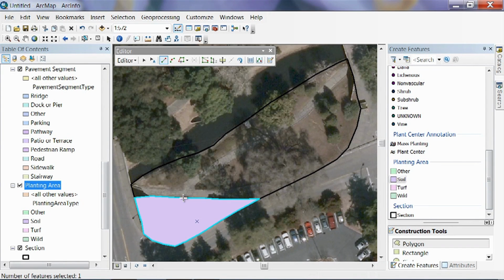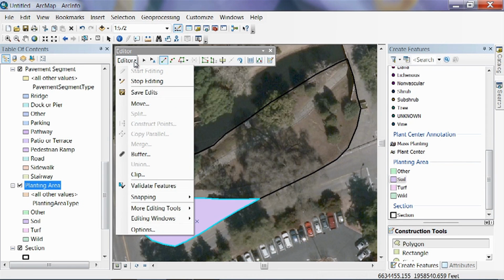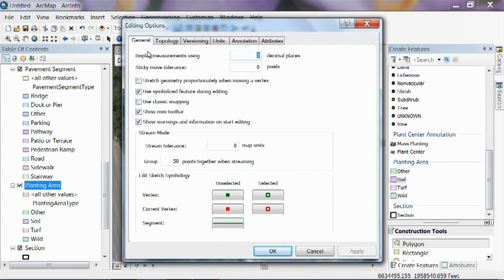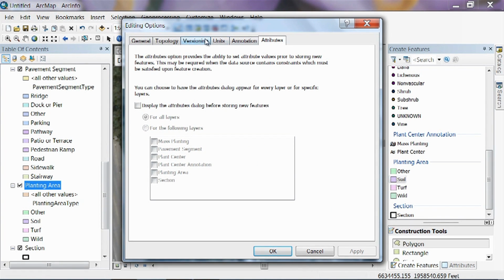Now, since we want to enter some attribute information about this, again, it would be really nice if the attribute window would pop up automatically for us. So I'm going to turn that option on. If you go into the editor drop-down menu here in ArcGIS 9 or 10 and hit options, in ArcGIS 9, I believe that the option is on the General tab here, but in 10 they have an Attributes tab, and you want to click this option here for Display the Attributes dialog before storing new features. And then we'll hit OK.